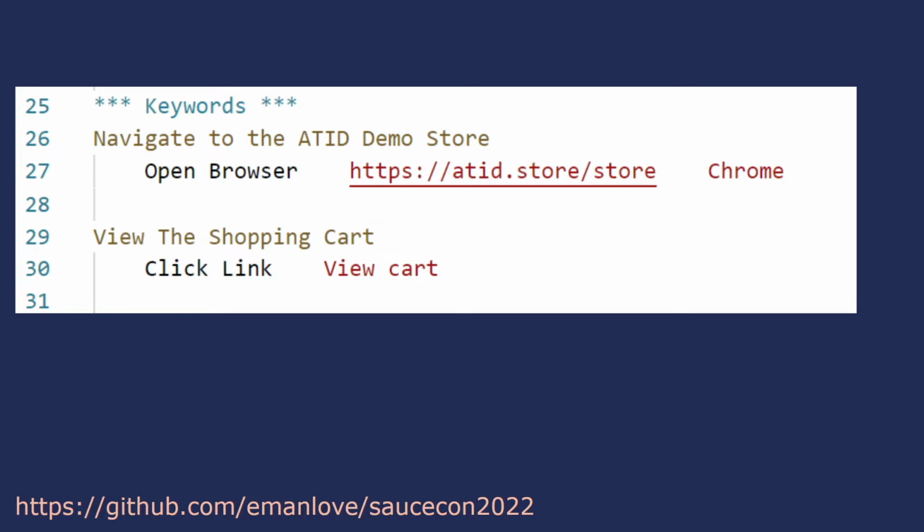Both of these come from what we will call the Selenium library. I'll talk about libraries in a little bit. But these are very descriptive keywords that hide some underlying browser interactions. We see here, just as we had in our test cases, a section header. Here we have a section header, line 25 there, that separates out our keywords from our test cases.